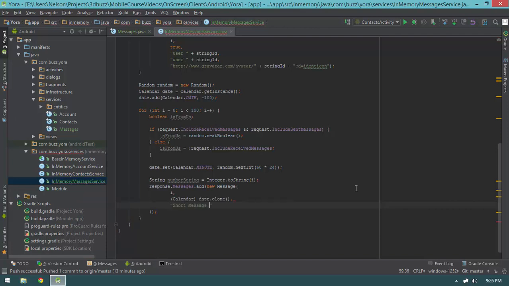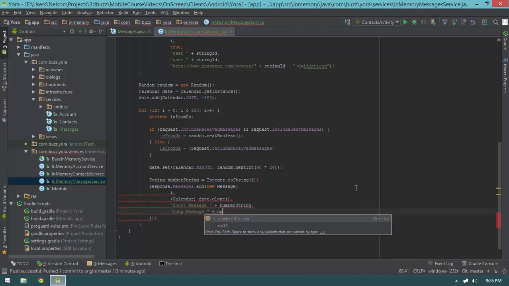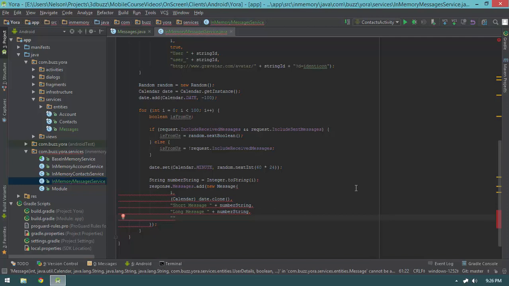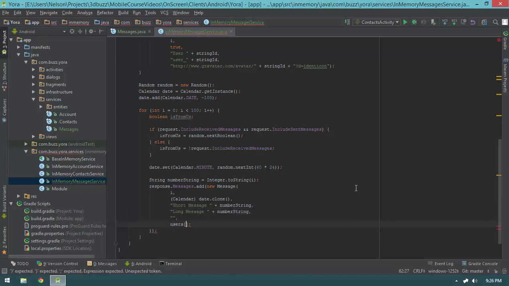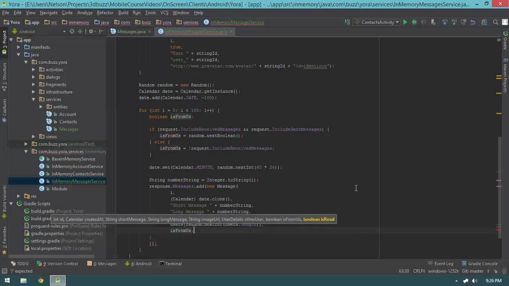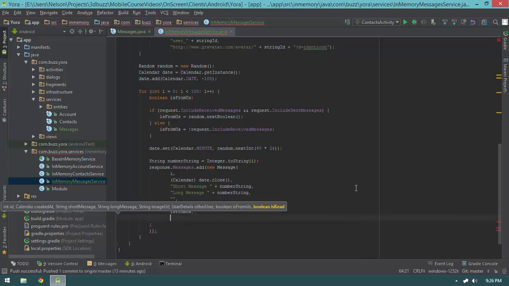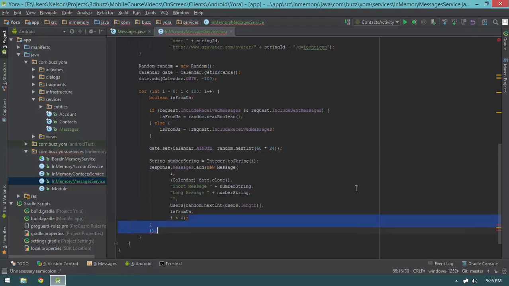Then I'm going to say shortMessage numberString for the message, and longMessage numberString for the long message. And for the image, I'm just going to leave it blank. We're not going to worry about fake images in this case. Then the from user is going to be users at random.nextInt(users.length), so we'll pick a random user out of the users we generated. And for isFromUs, we'll say isFromUs. And for isRead, if i is greater than 4, then isRead will be set to true.